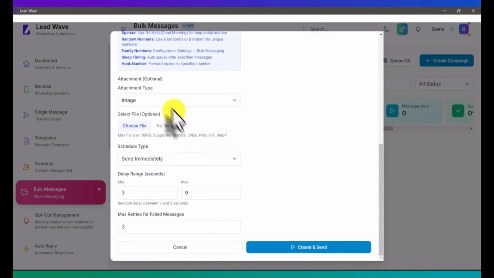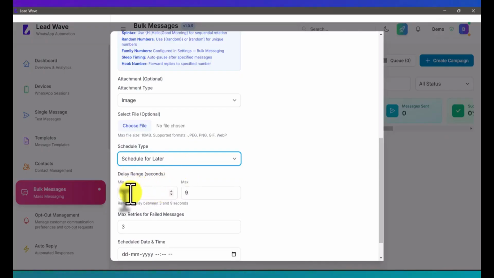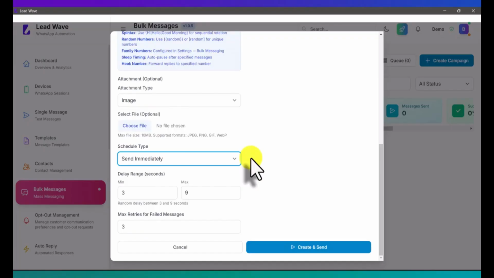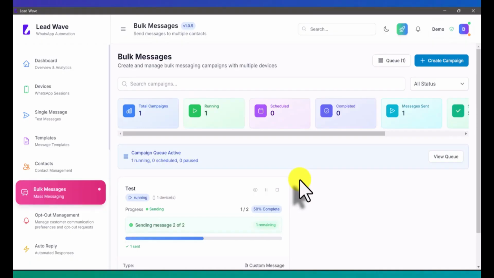Scroll down. Here you have a provision to upload an image. You can send this campaign immediately, or you can schedule it for later. So for example, you can specify the delay times here and specify the time and date you want to send this message. For testing purposes, we will send this immediately. Okay, so once it is done, we just have to click on create and send. So we create a campaign and it will start sending it.